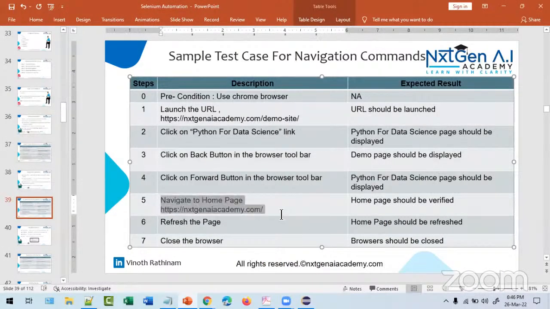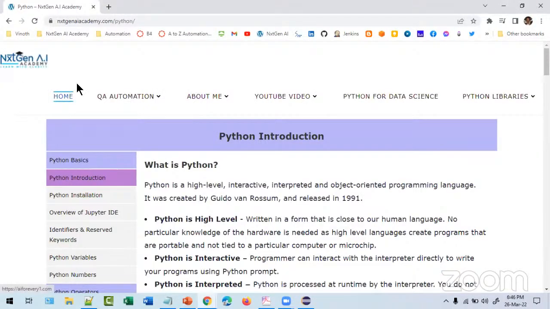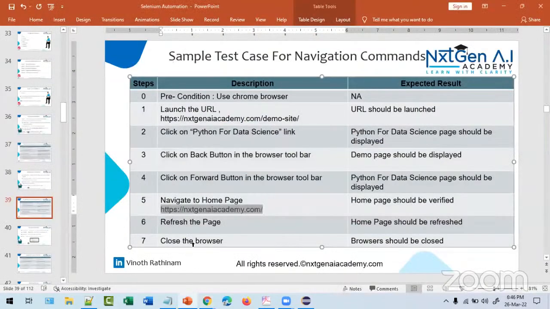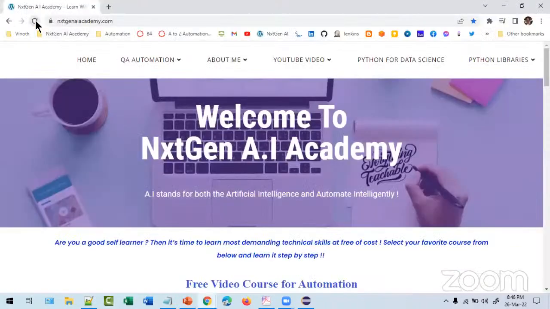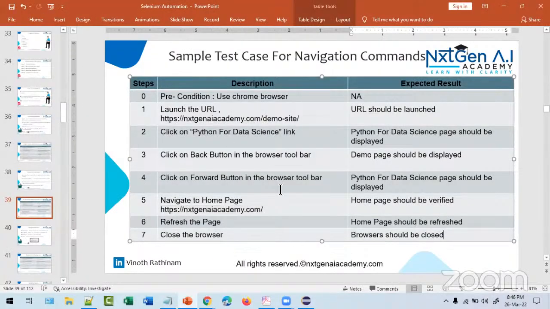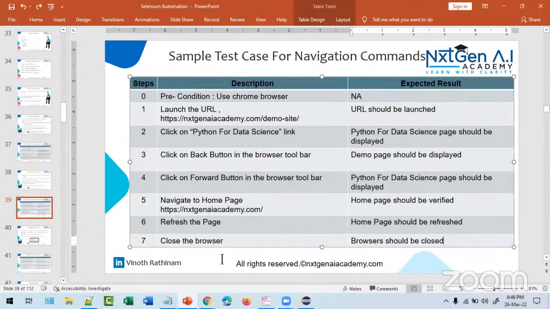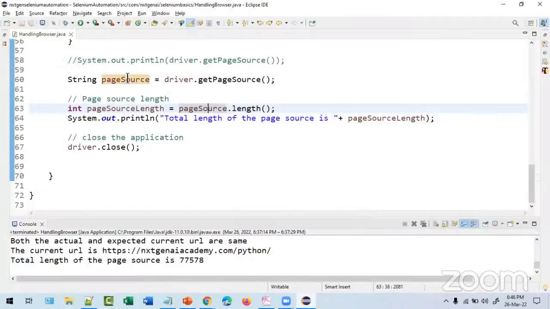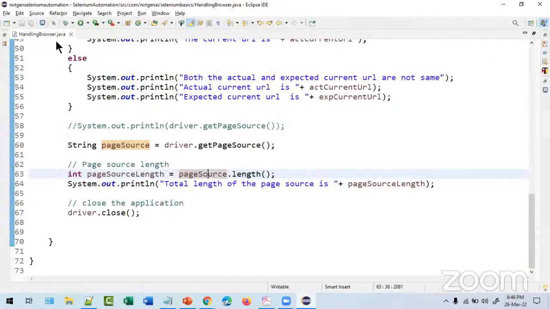Then from here, we are navigating directly to the home page, not clicking on this link, but entering the URL and navigating. After navigating, we will refresh it. When we refresh, you can see this particular button will load. It will be a little bit slow. Then close the application. 4 methods, 7 steps. Let's try to do it. Very easy only.